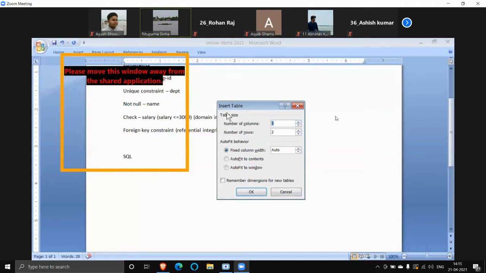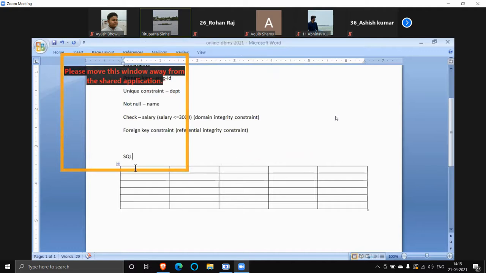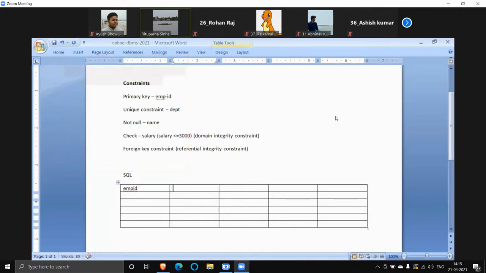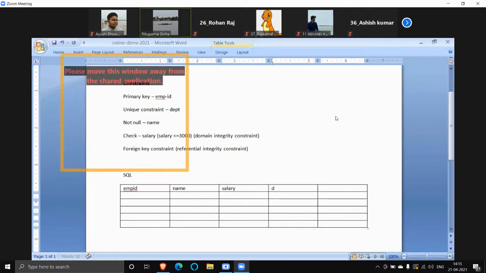And the columns are, how many columns we have? 5. So this is a table. What are the names? EMP ID, name, and next we have salary. Then we have department, and then we have commission. Okay, so this is your table. One by one, we will insert records here.